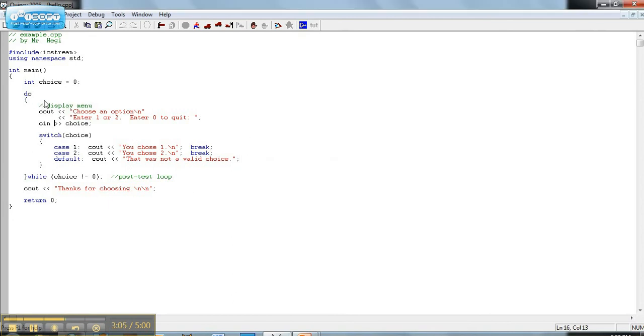So do-while does what's inside the loop first. Then it checks to see if it should repeat. So we'll always do the text inside the loop at least once.